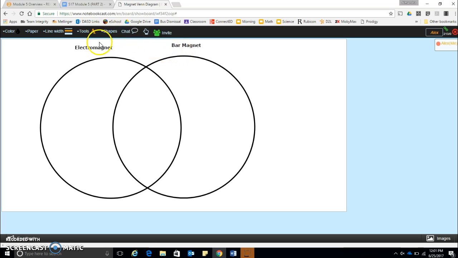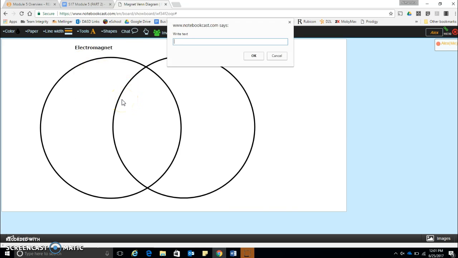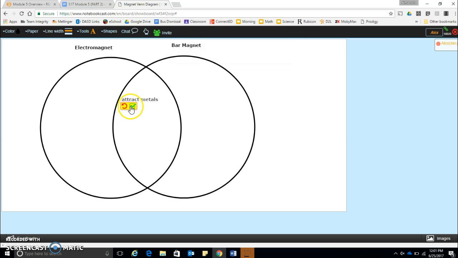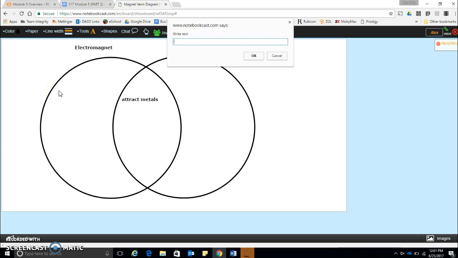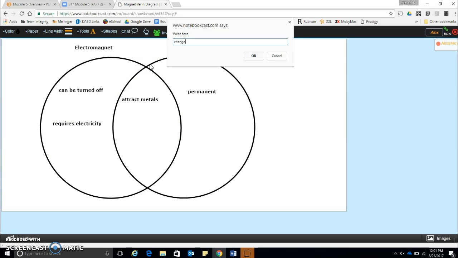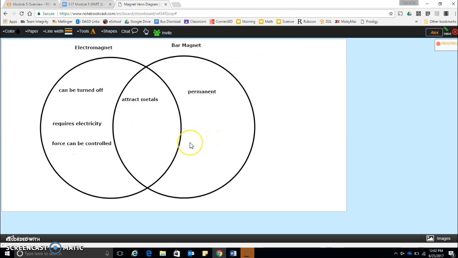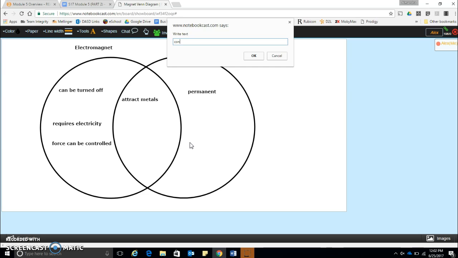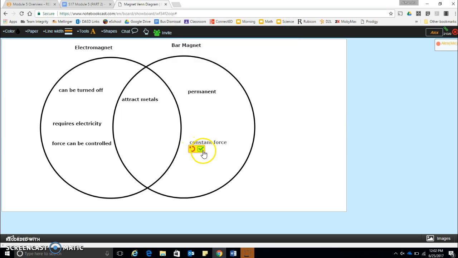Okay, and then I can either have my students fill this in if I send them this blank whiteboard, or you can do it as an assignment and they can then go in and say, okay, well, I know that both an electromagnet and a bar magnet attract metals. Okay, so they would do that and then go in and type in their differences, such as an electromagnet can be turned off while a bar magnet is permanent. An electromagnet requires electricity, and you can, let's see here, or how about force can be controlled while in a bar magnet. Again, I'm just clicking and typing. It's very, very simple. A bar magnet has a constant force. And I would go in and continue to fill this out.